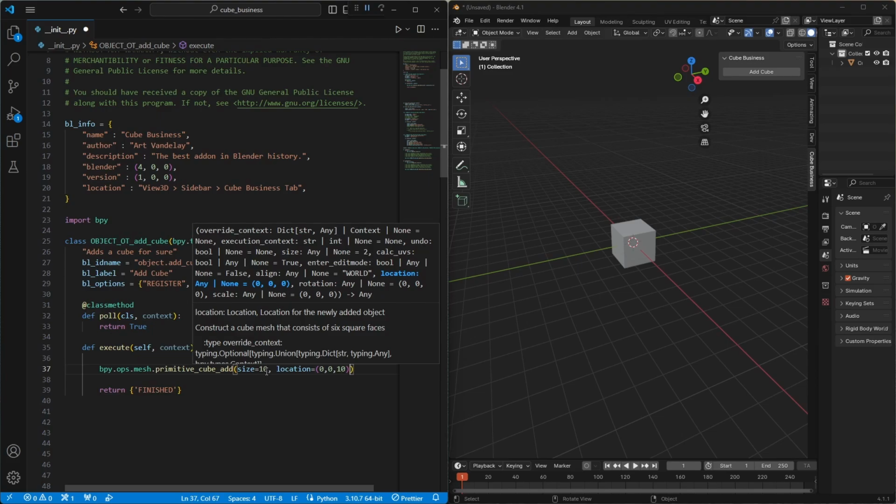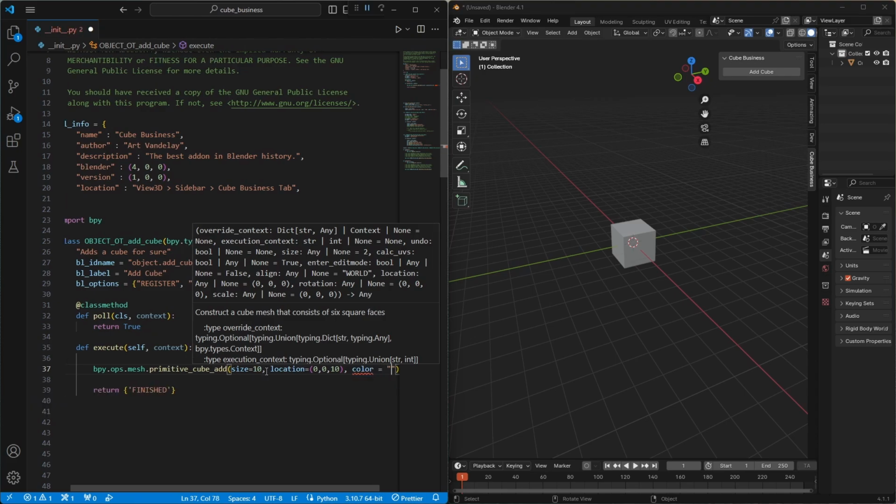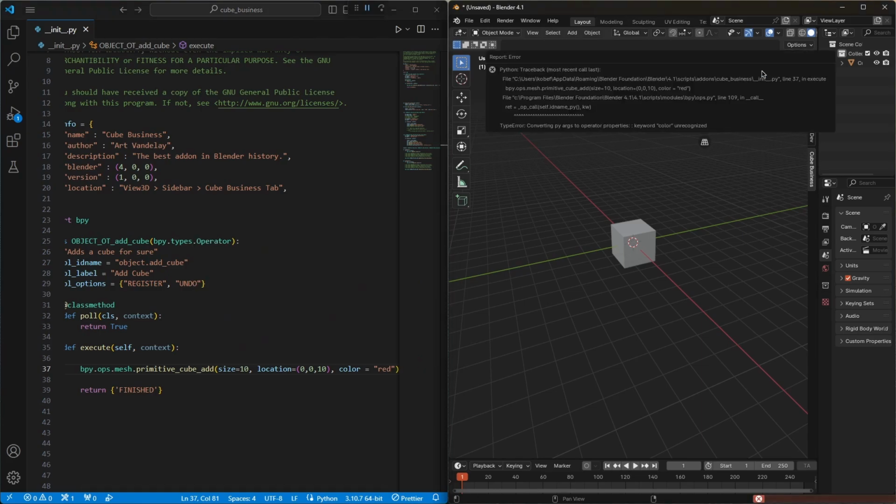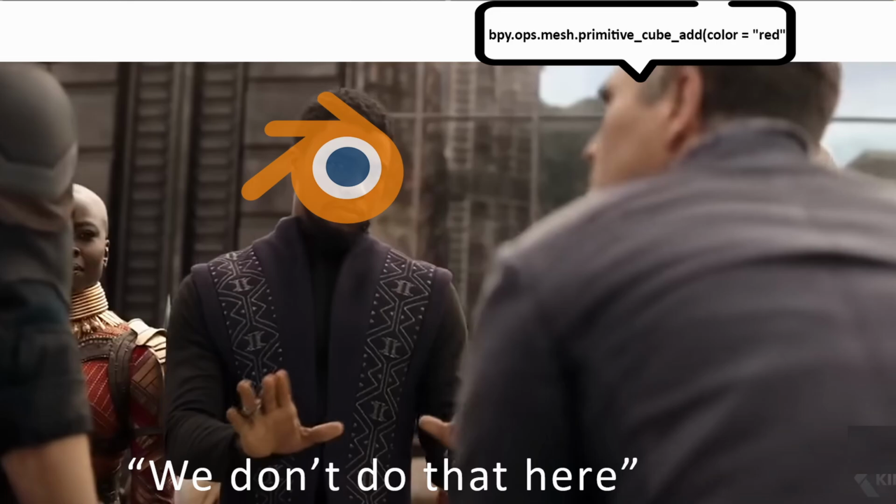But what if we want it to be red? Can we just say color equals red here? Let's see. I'm gonna save it and use the operator now. And we'll get an error. That's just Blender's way of saying we don't do that here, right?